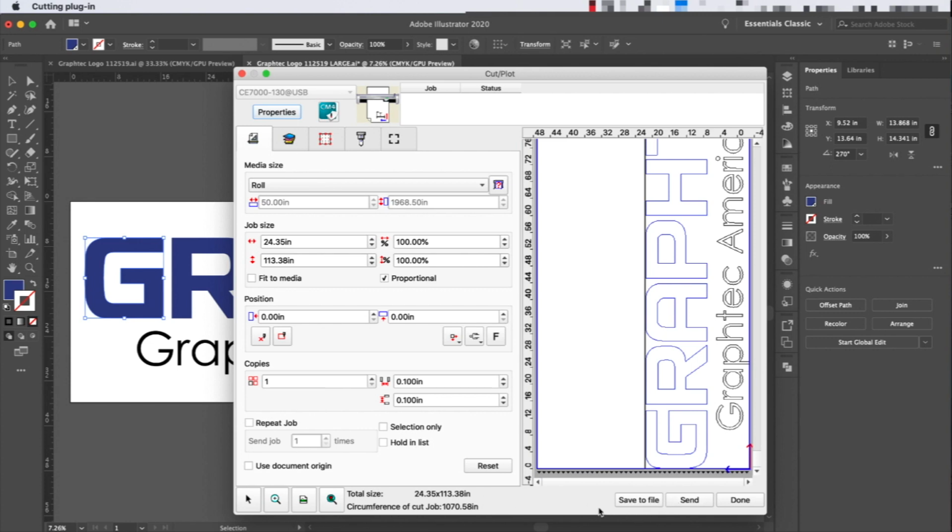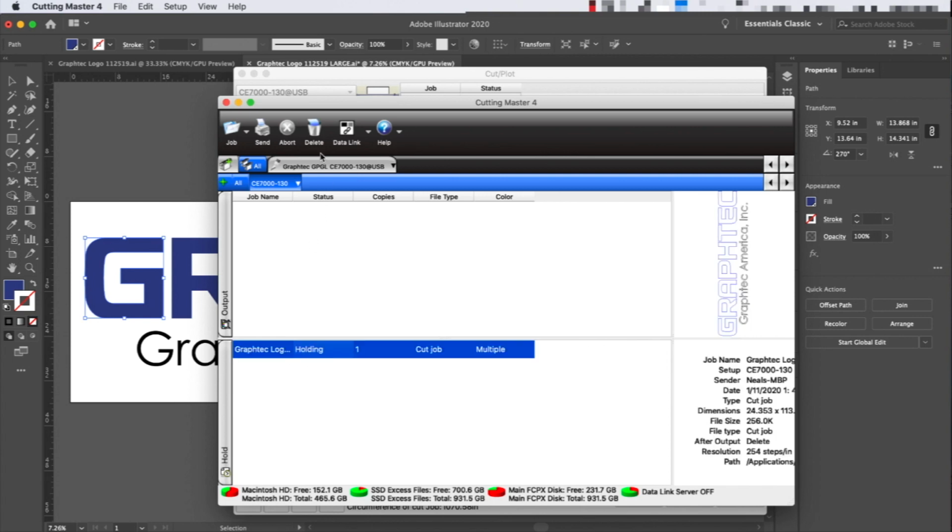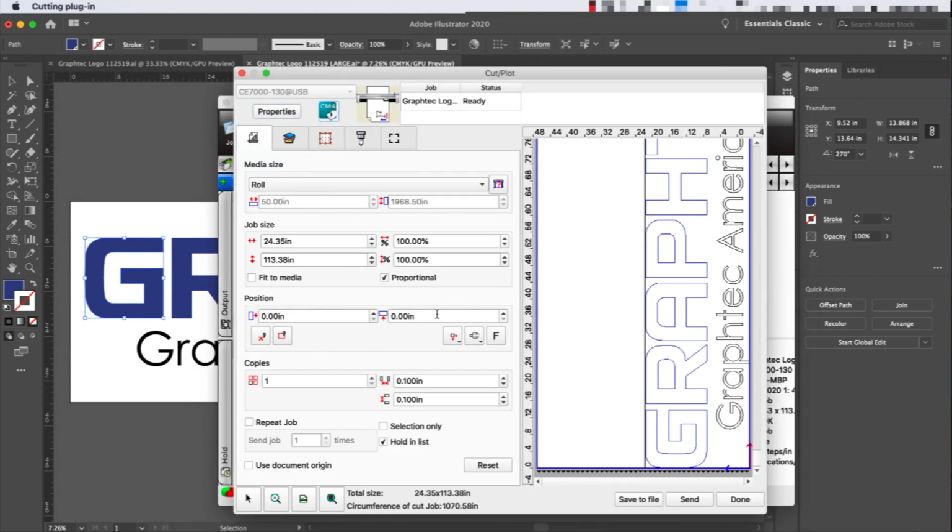Let's send the job and enable Hold On List to demonstrate how it works. We can now click send again, and then switch to the Cutting Master 4 queue. Here we can see our job on hold in the queue. To send the job to the cutter, we just have to click on the send button at the top. We can go back to the cut plot window and click done to get back to Adobe Illustrator.